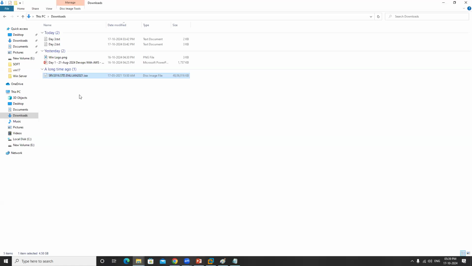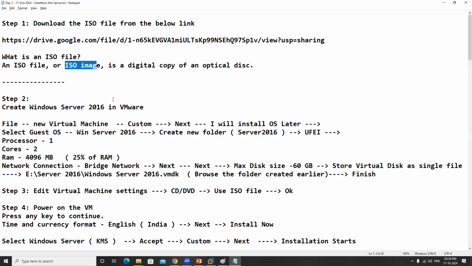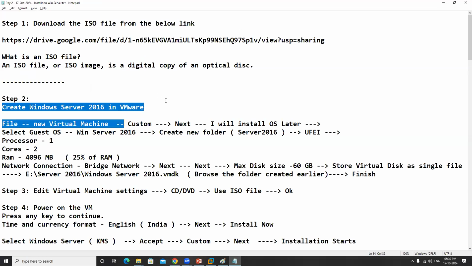That's the reason I asked you to download the ISO file. First keep the CD ready. This is nothing but a disk image. So I have the ISO file ready with me. As I have the Windows Server ISO file ready, you have to observe the steps I'm doing now, and you have to follow the same steps after the session.